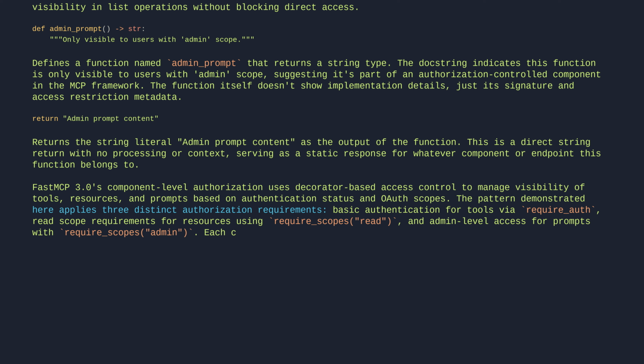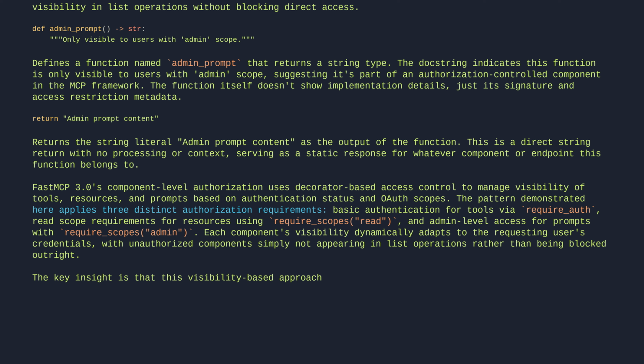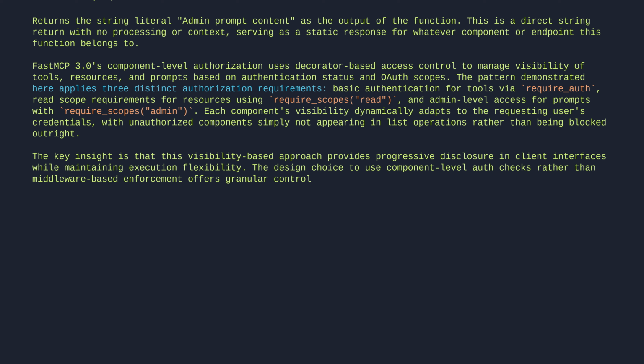Each component's visibility dynamically adapts to the requesting user's credentials, with unauthorized components simply not appearing in list operations rather than being blocked outright. The key insight is that this visibility-based approach provides progressive disclosure in client interfaces while maintaining execution flexibility. The design choice to use component-level auth checks rather than middleware-based enforcement offers granular control, but only affects discovery scenarios. Direct access attempts aren't prevented.